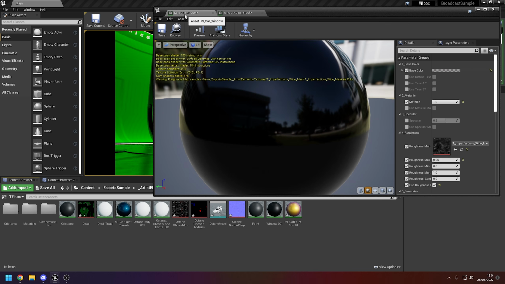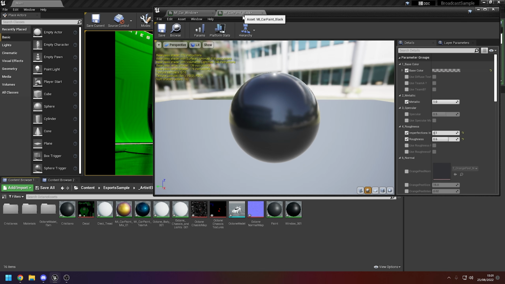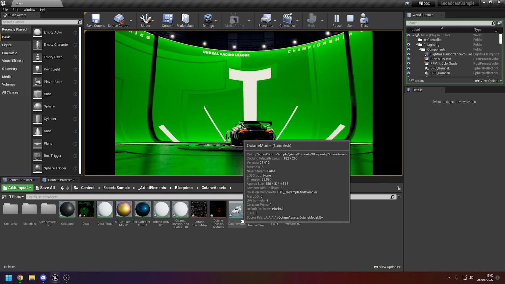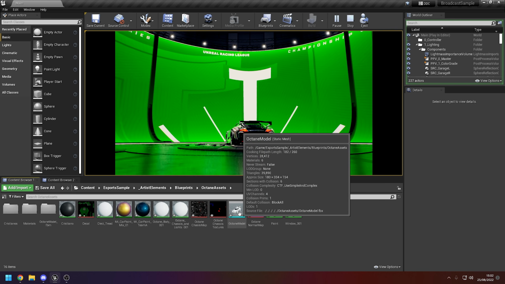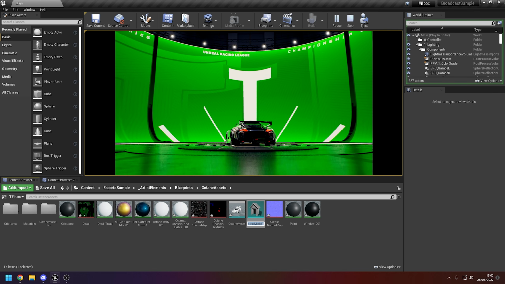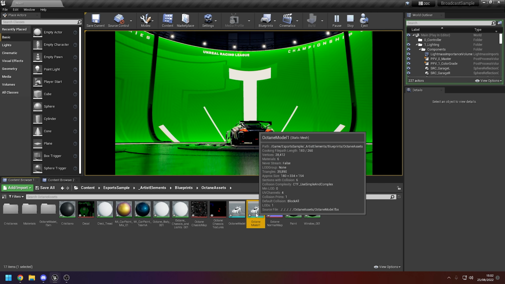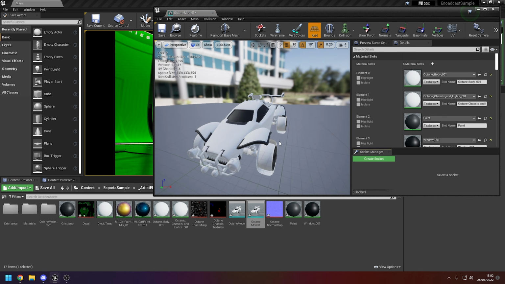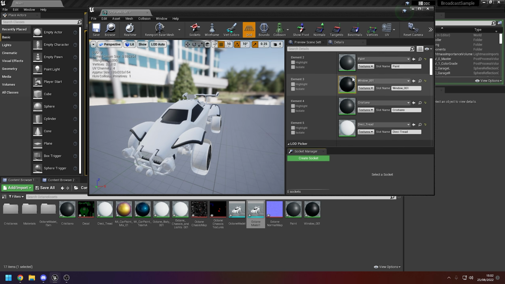We don't actually need to edit the car window or the car paint. So if we just close out of that. And now we are ready to edit the actual Octane model. So it's always good to keep a blank version of this. So if you just right click and duplicate, we'll have a duplicated version here. I'm just going to call it Octane Model 1. That's fine. Then double click to open up that, and we can start changing the materials here.